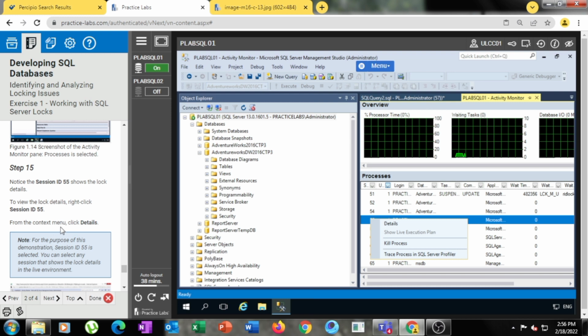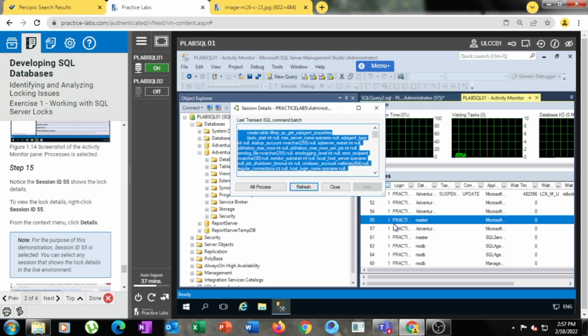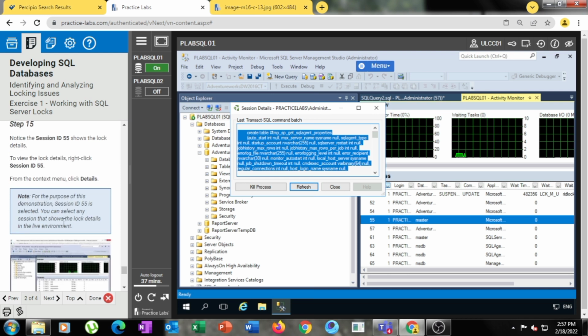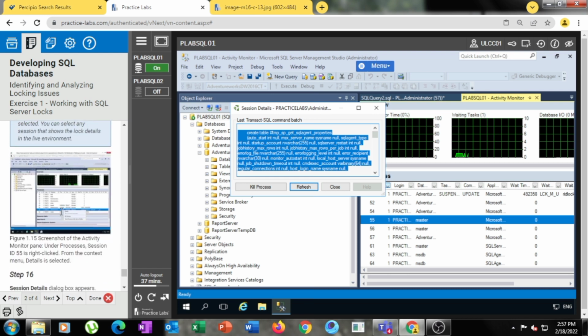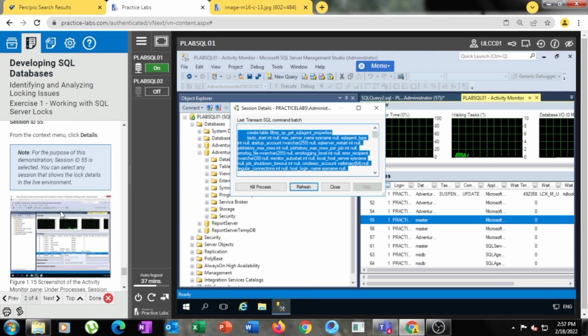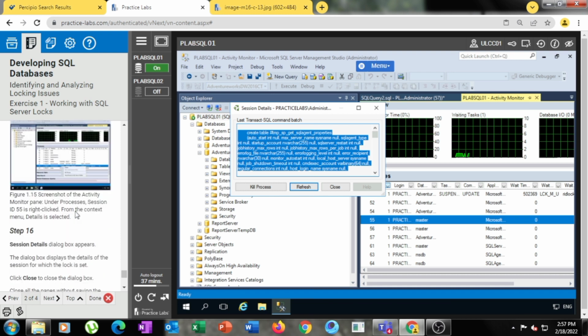From the context menu, click Details. Note, for the purpose of this demonstration, session ID 55 is selected. You can select any session that shows the lock details in the live environment.